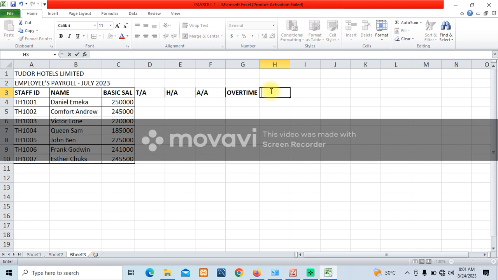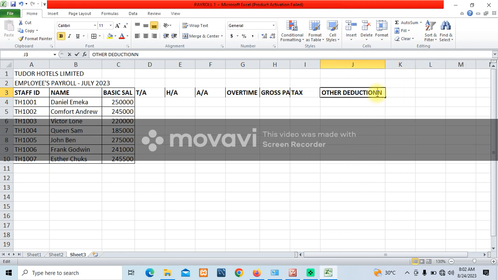So we have gross pay. Then we will have tax. We have other deduction. Then after other deduction, we should have total deduction. We just like to use T for total, but let me type it in full so you will understand: Total deduction. Then finally we have net pay.